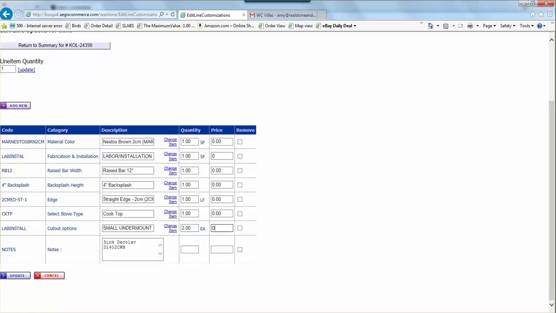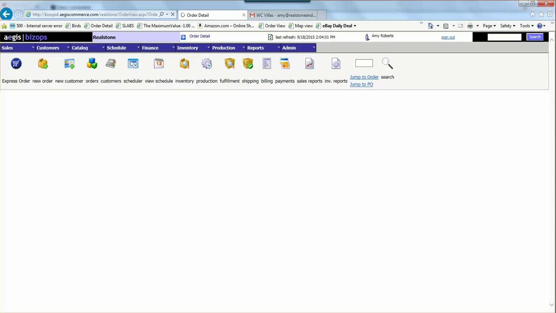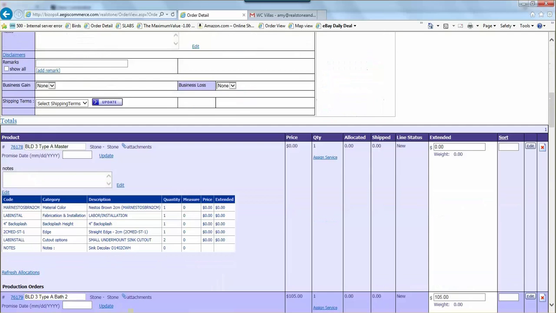Now I have to delete the things that showed up that I don't need. I'm deleting raise bar and I'm deleting cooktop, and that's all I need to delete on this. Everything else should be good to go because I need my material, labor, installation, backsplash, edge detail. You've got your sinks too, and the type of sink. You check the box and then click on update, right? You click on remove and then update, correct.